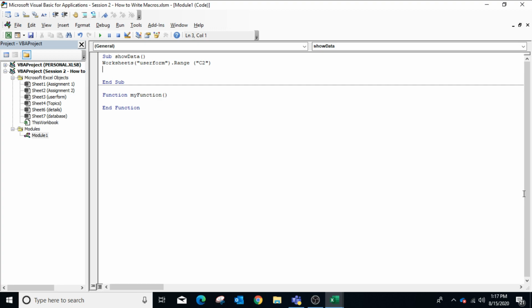In VBA, message box is used to display any information. To use the message box, type MsgBox space and then to show the value of the C2 cell of the user form sheet, we will write this value after message box. This macro is getting the value of range C2 of the user form sheet and will show it in a message box.